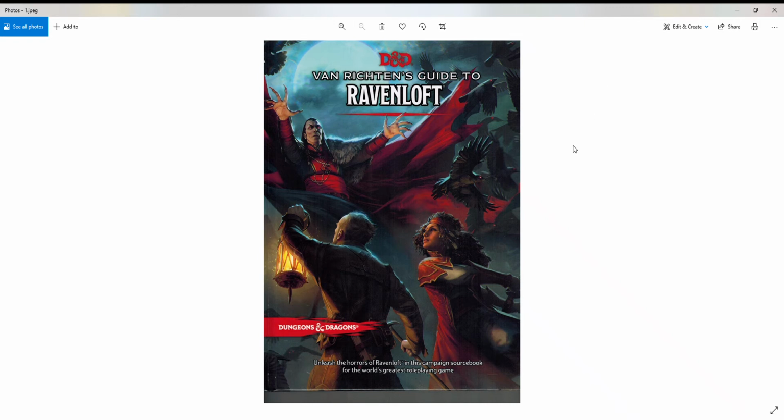Alright, Van Richten's Guide to Ravenloft just arrived. Good old UPS just delivered it. So notice the cover right here. You've probably seen this already, but there's your classic vampire-like setting and characters. Looks like gypsies and all sorts of things. So what you would expect.